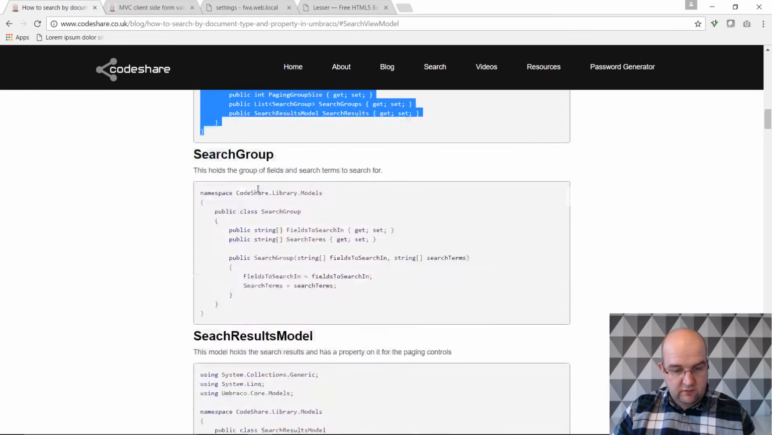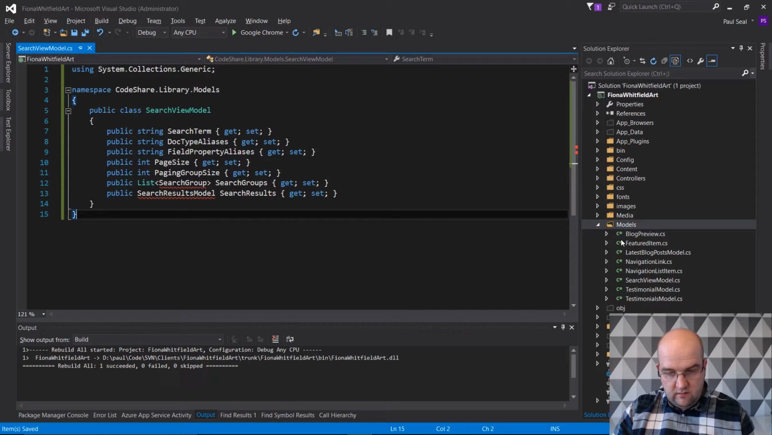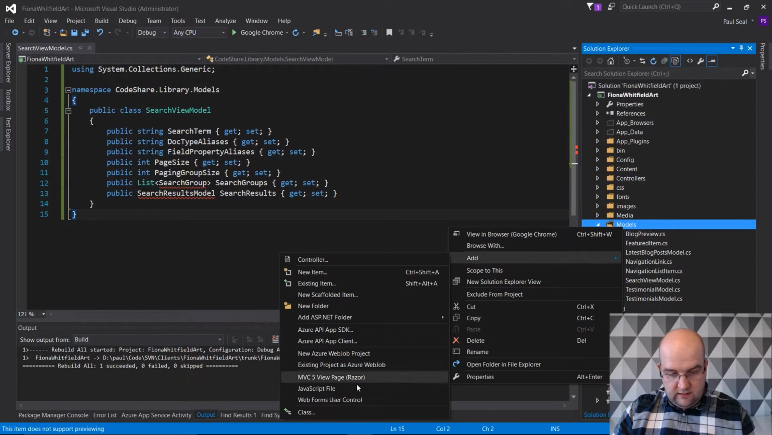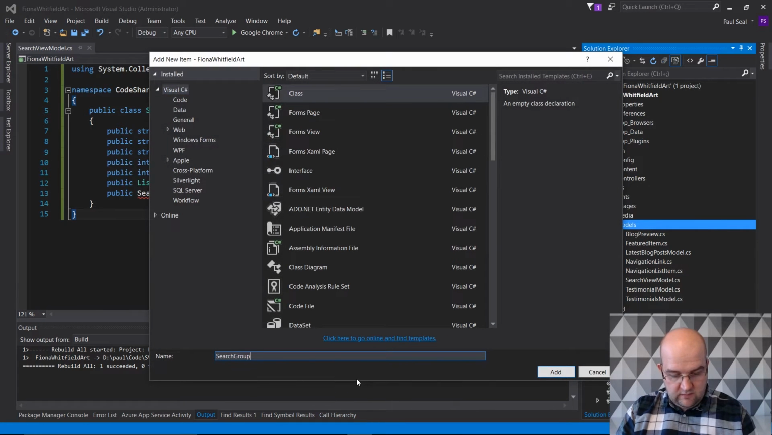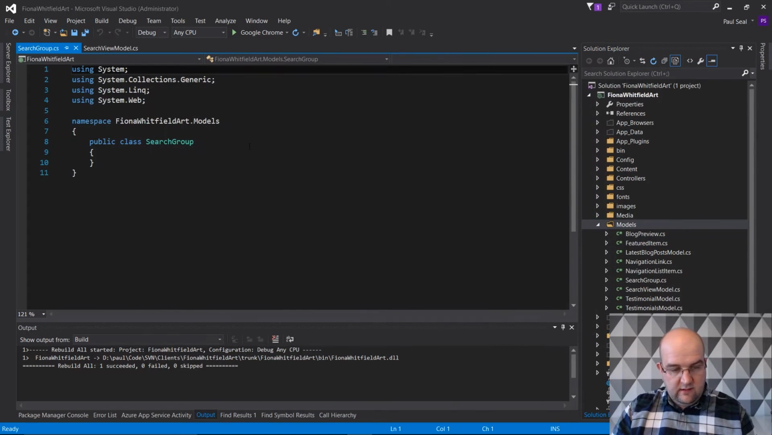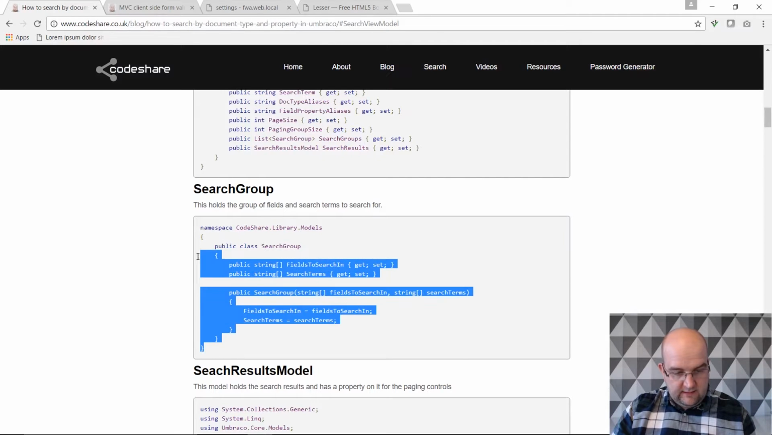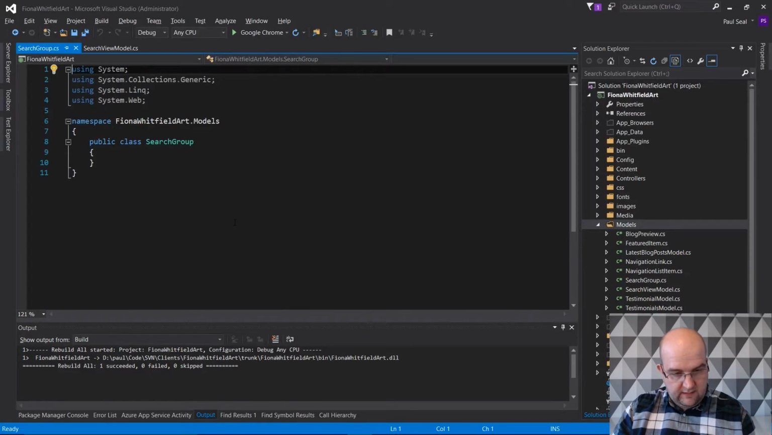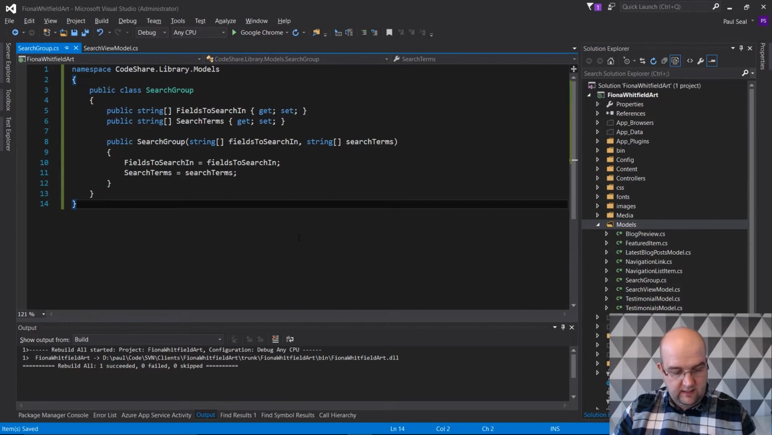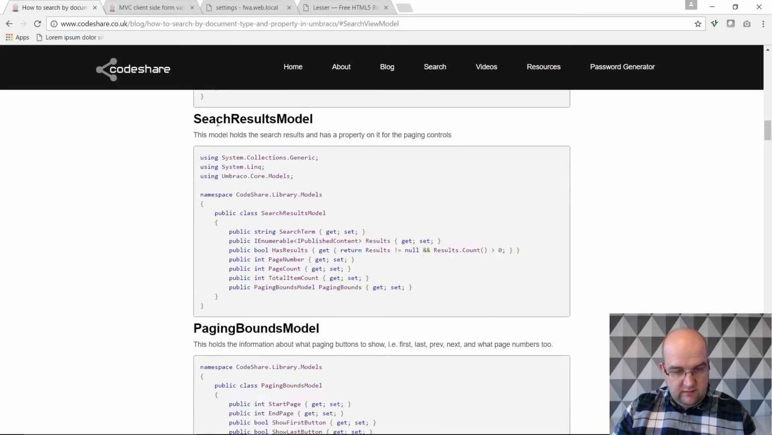So that's the first model, and then search group. Add a new class, search group .cs, and then just get the code, and as I say, just paste it in. Select all, paste, save. Do the same for this one.